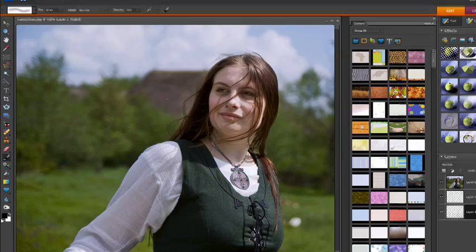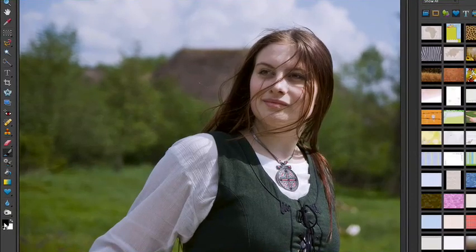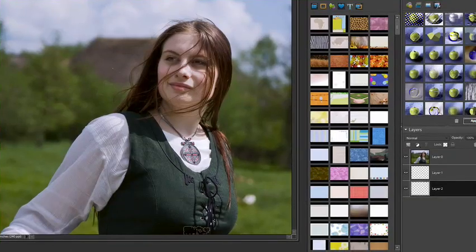Next thing I'd like you to do is pay attention to these default colors right here, the black and the white in your palette. That's just like an artist palette. You have black and white up there. If it's not black and white, you can just click the D on your keyboard, and that will put it back to the black and the white.